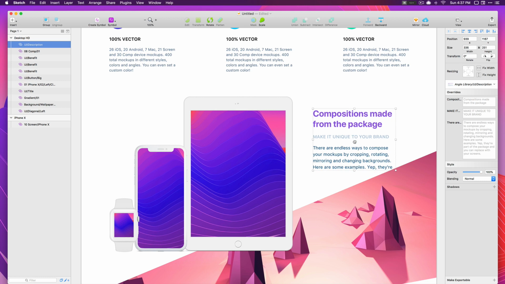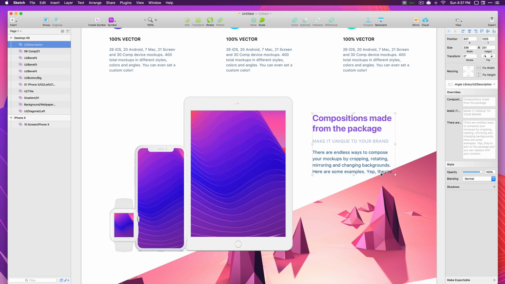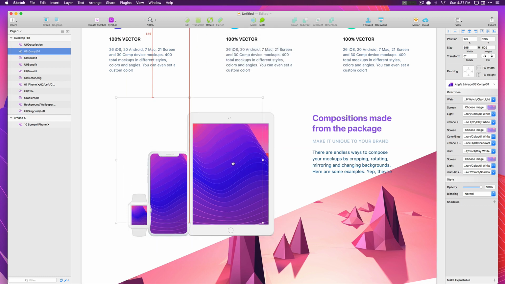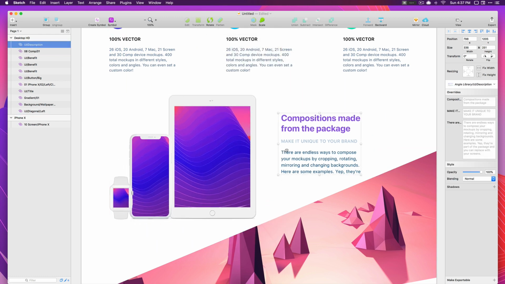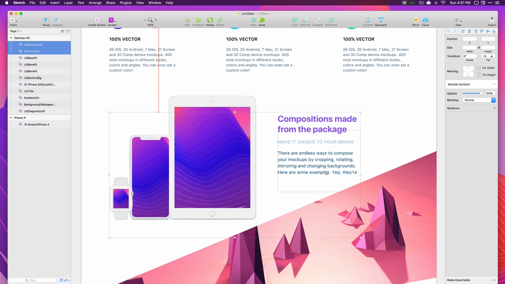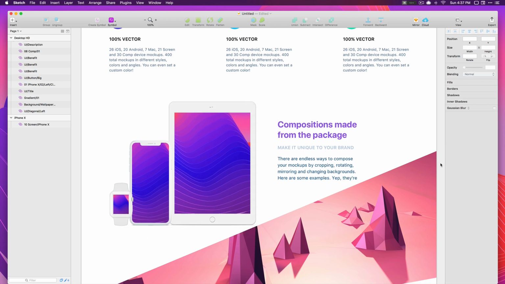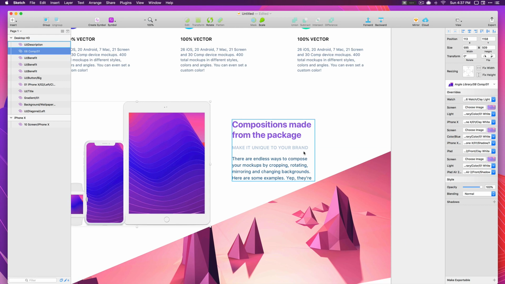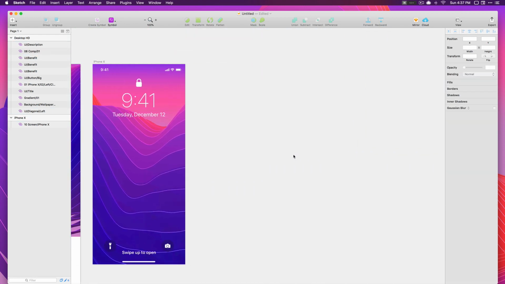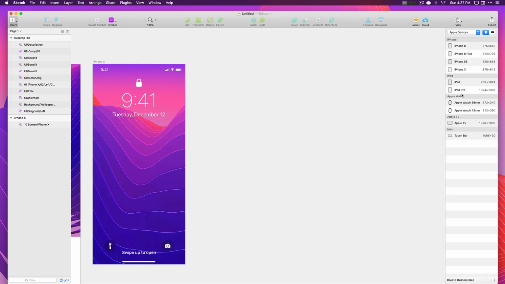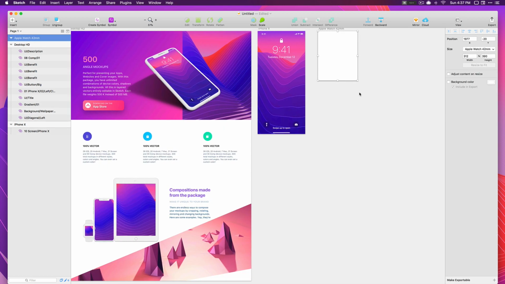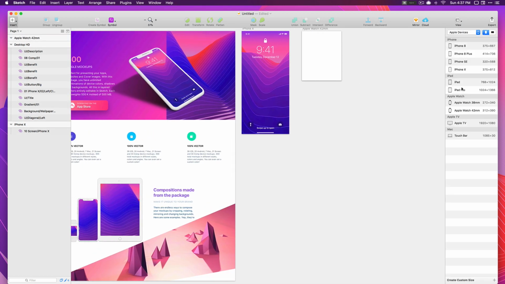So if you want to make it smaller to fit your design, we can also scale down our mockup to fit better. But for this mockup to work, we need three screens. We need the Apple Watch, we need the iPhone 10, and the iPad. So let's do that. I'm going to create a new artboard for the Apple Watch, first of all, and then for the iPad.